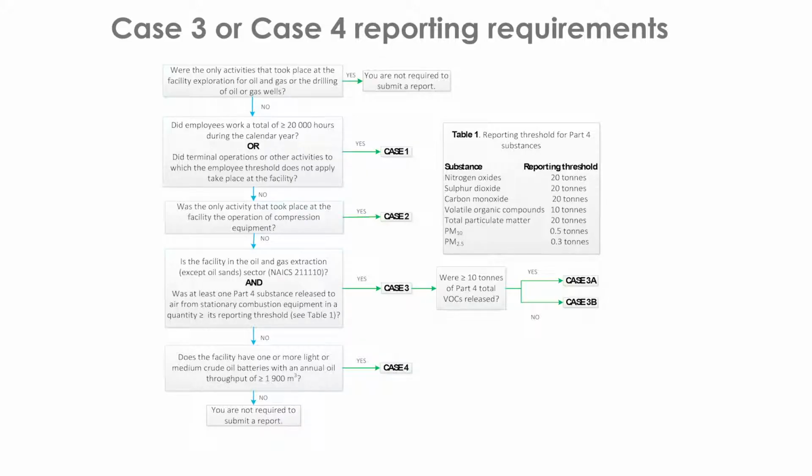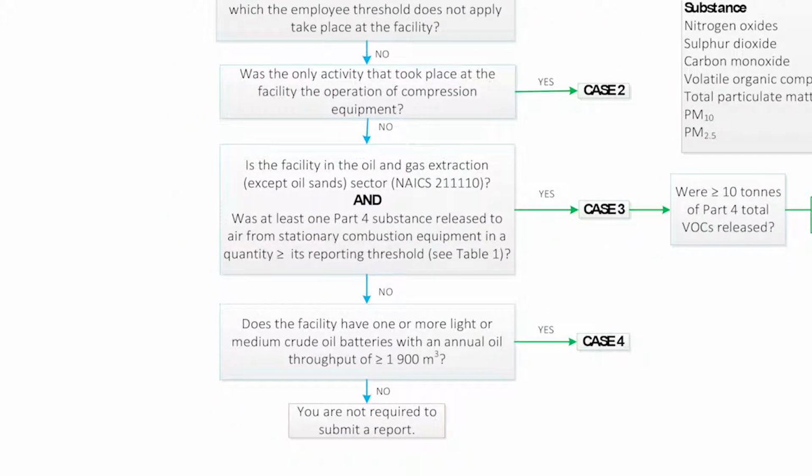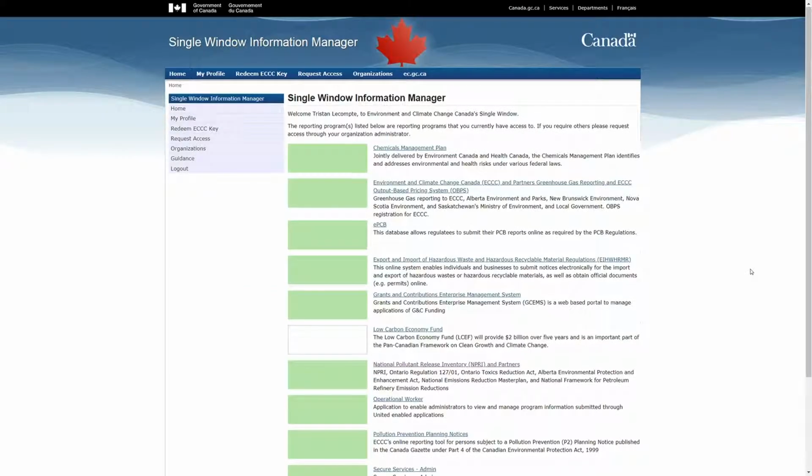You can use this flowchart from the guide to determine which case of reporting requirements apply to your facility. This video will focus on explaining how a facility with Case 3 or Case 4 reporting requirements must report to the NPRI. Now we'll log into the Single Window Information Manager, or SWIM, and see how to report for these situations starting with a Case 3 facility.